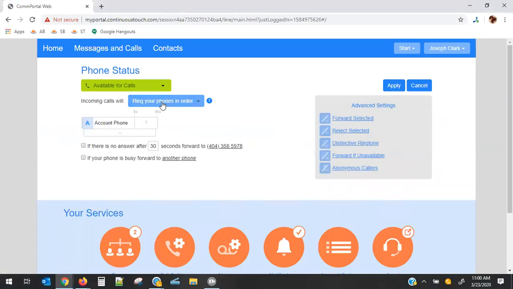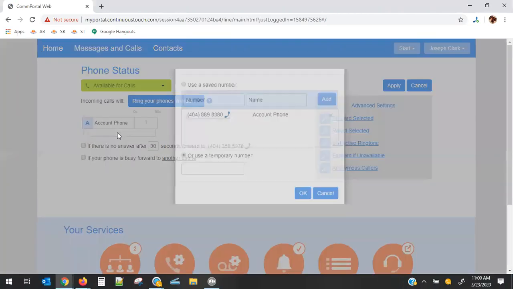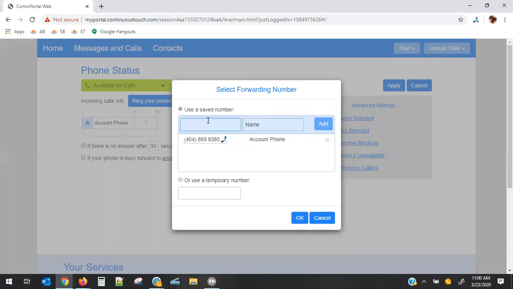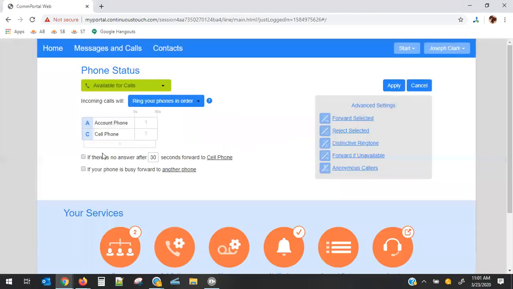add another phone here. This is going to be my cell phone. Going to name it cell phone. Click on add and OK.